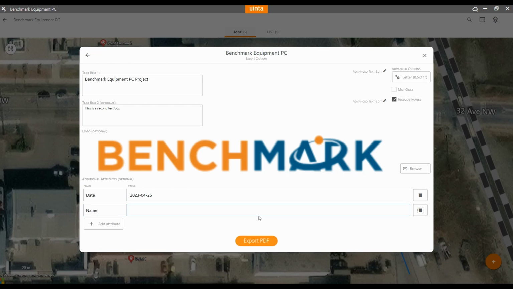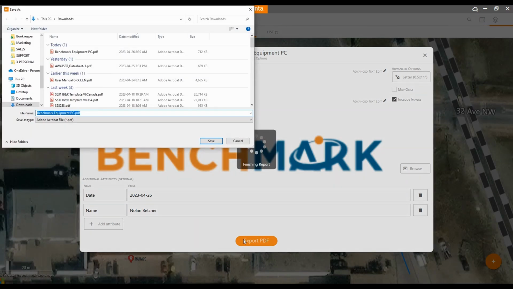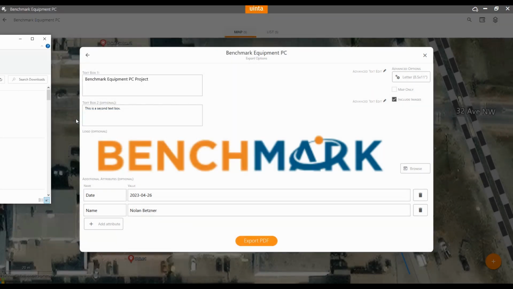Or what I can do is add a second one. Let's say I want to add the name of the operator who performed the project. So I'm going to add name, and then in the next field here, my value I'm going to put as myself, Nolan Betzner. I'm then going to hit export PDF, and it's going to ask me where I want to save my file. In this case, I'm going to save it to my downloads, and I'm going to call it benchmark equipment PC export here.